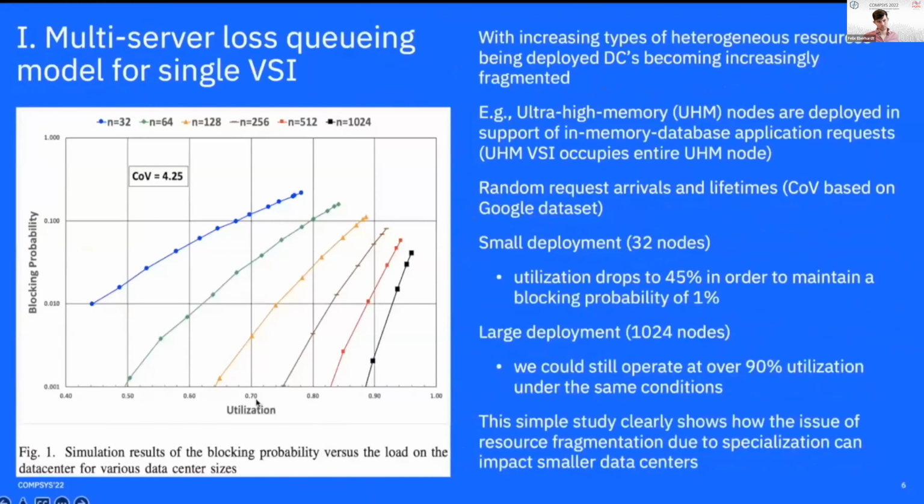So the multi-server loss queuing model is based on our simulation. A good example of this is in-memory databases, where data centers deploy ultra-high memory nodes that are only usable for these in-memory databases. Essentially, the number of those deployed is the number of high in-memory database requests that can be accommodated. We derived a coefficient of variation, which is the standard deviation over the mean, based on the publicly available Google data set, as an example of what might be found in a data center.